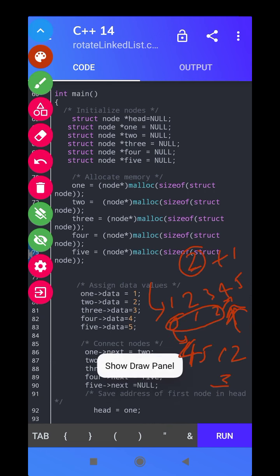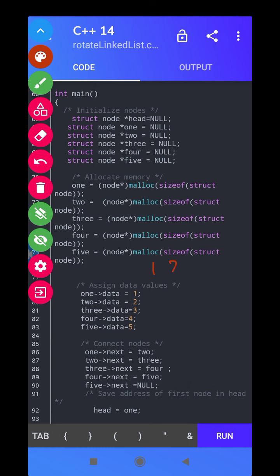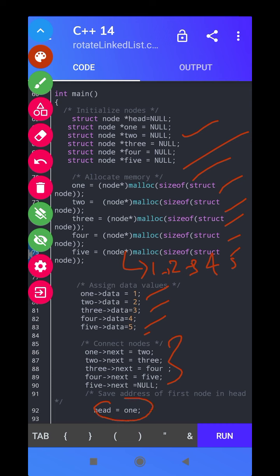Linked list, suppose, is 1, 2, 3, 4, 5. Rotated by 2 means, now head is pointing to 1. All this operation we have done is common in all the programs we have discussed, till pointing 1 to 2 and 2 to 3, and head is equal to 1. So head was pointing to 1, but we want the head to point to 4, and it should be like 4, 5.